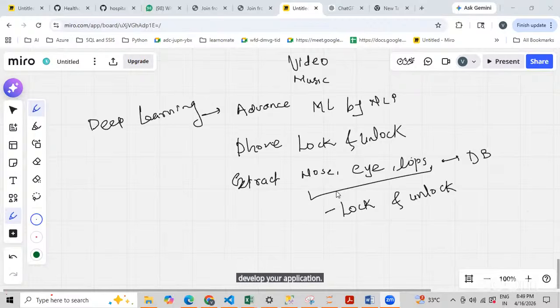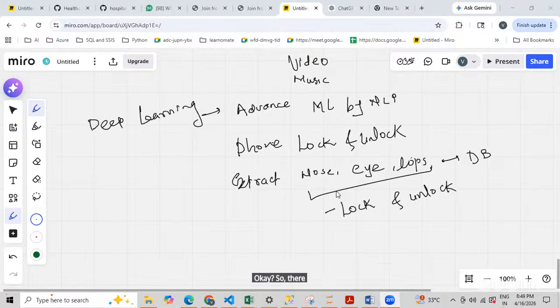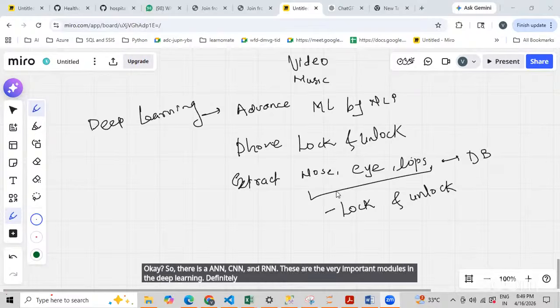ANN, CNN, and RNN, these three we are going to discuss in the next session, because if I tell you all these things today, other people will get scared. ANN, CNN, and RNN are very important modules in deep learning. Definitely we will go for this, but not until tomorrow.